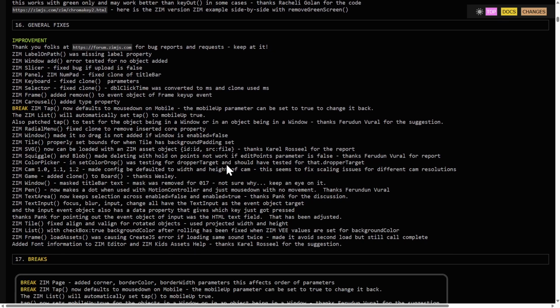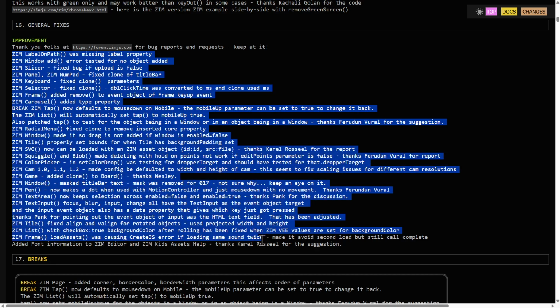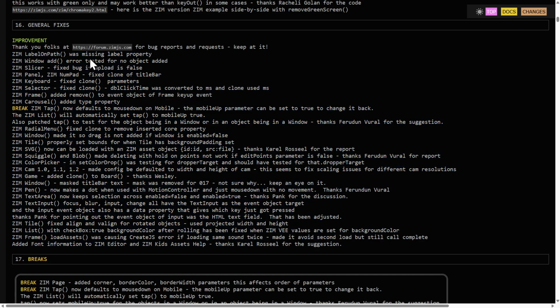So general fixes, and thanks again for the bug reports and requests on the forum. There's a link for the forum right there. These are fixes, though. So all these are kind of like bugs that there were. Looking through them, let's see. Missing, added, panel. I don't want to announce all the various bugs that we fixed, but anyway, you can read them there.